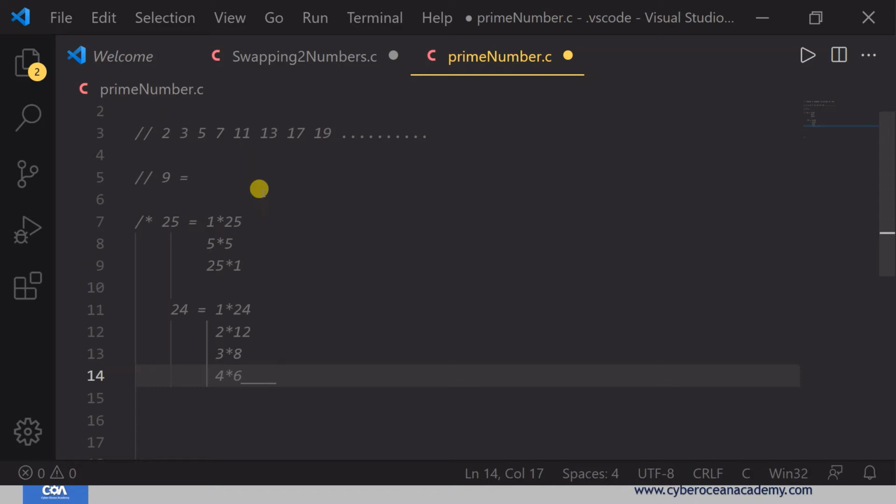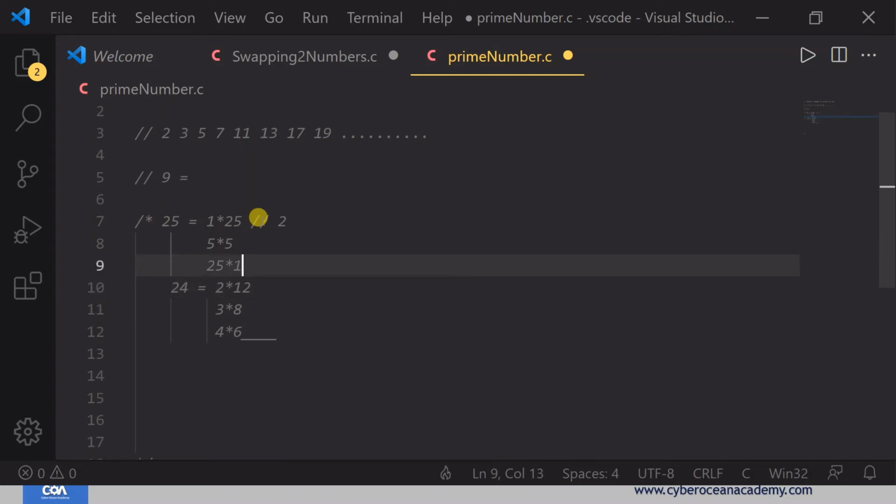So what are we going to do? We divide the number by numbers greater than 1 and up to the square root of that number, because each number is divisible by 1 and itself. Here we check whether 25 is divisible by 2 or not. If it is divisible by 2, there we stop. In the case of 24, we just check whether this number is divisible by 2 or not. Suppose it is divisible by 2, here we stop.